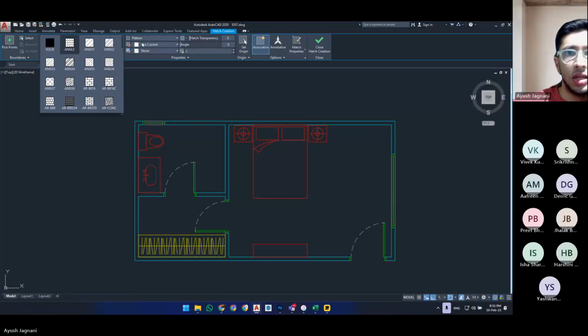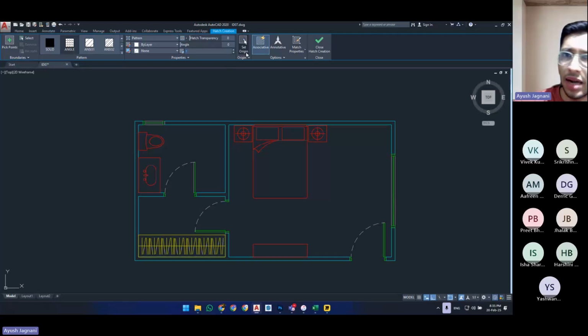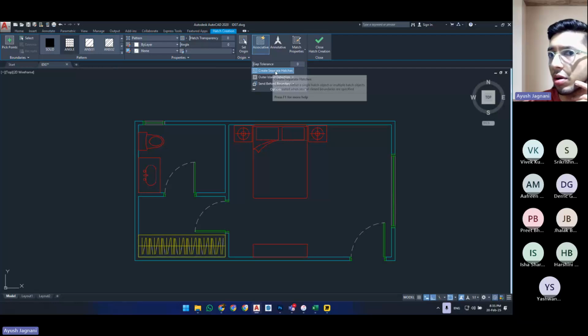Okay. Then you have all the different hatch properties. What you will need to focus on, change this to bilayer first of all. What you will need to at the max focus on is the size of the hatch over here. Right now it is mentioned as 1. No other properties need to be focused upon by you guys currently. Set origin, let it be not required. Associative should always be turned on. Create separate hatches should always be turned on.